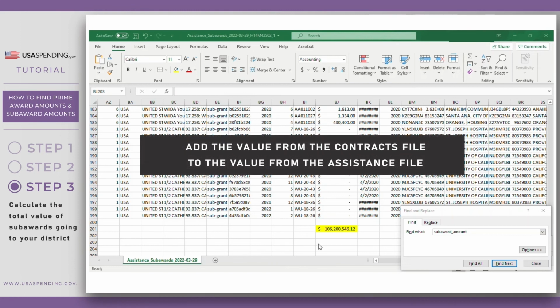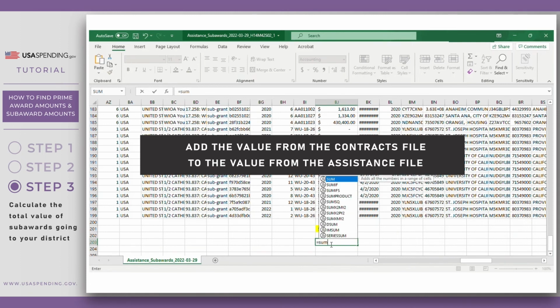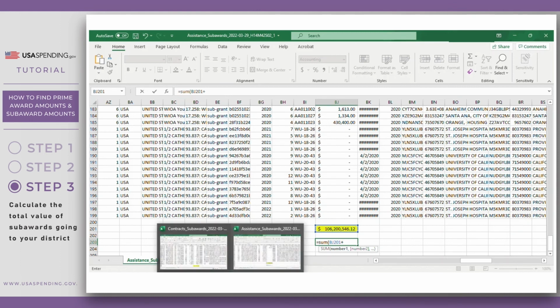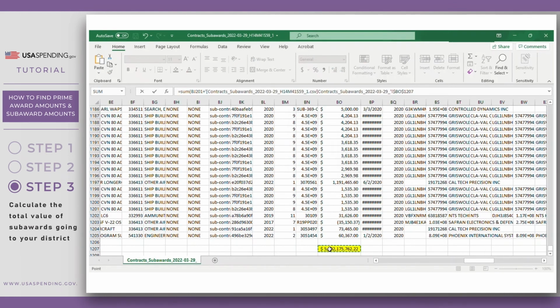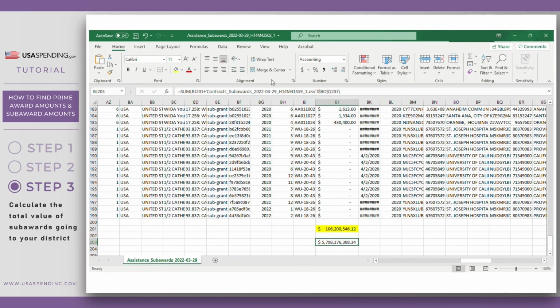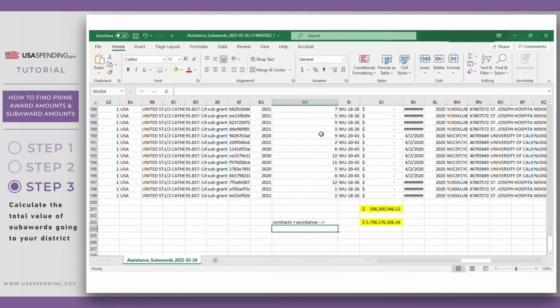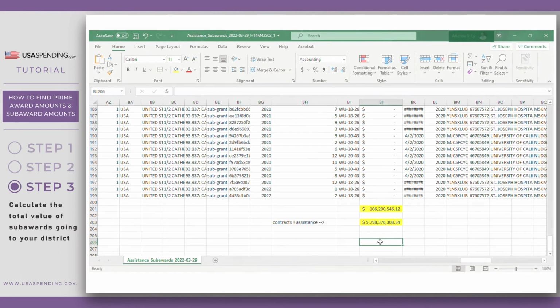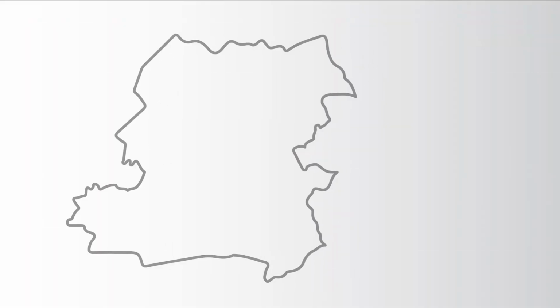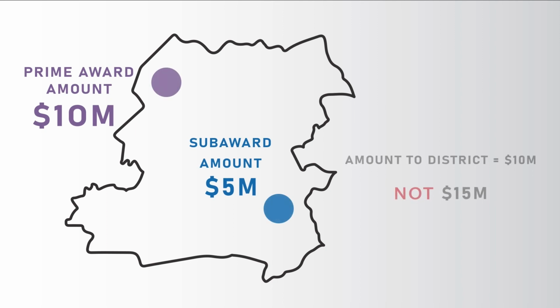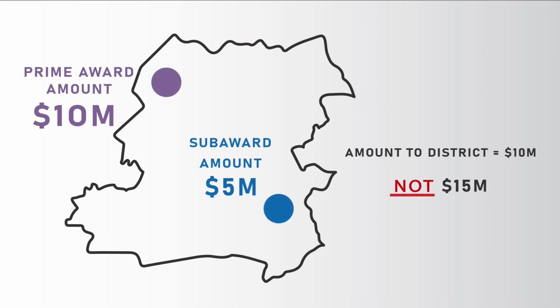Now add the value from the Contracts file to the value from the Assistance file to get the total value of subawards to your district for your selected time period. As a reminder, the subaward amount should be considered separately from the obligations for spending on prime awards.